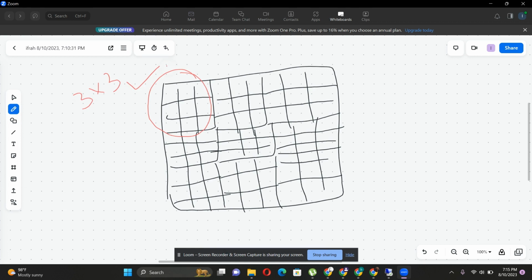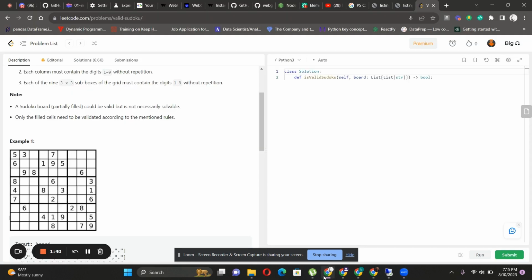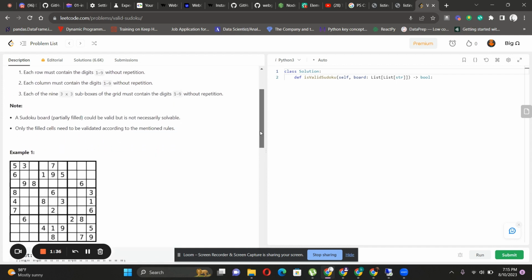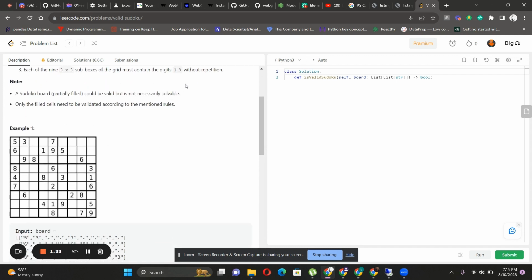This is a 3 cross 3 sub-square. We have 0 1 2, and this is 0 1 2. So this is 3 cross 3. We have 3 rows and 3 columns. And what this is saying is that in this we don't have any repeated value, and the same for columns and the same for rows. So what do we do next?